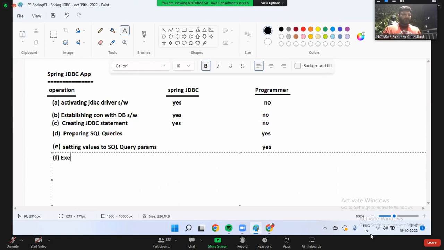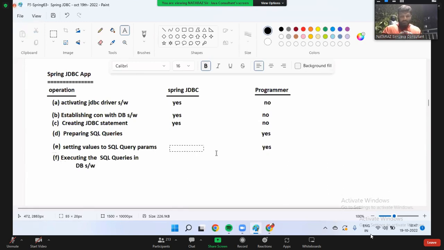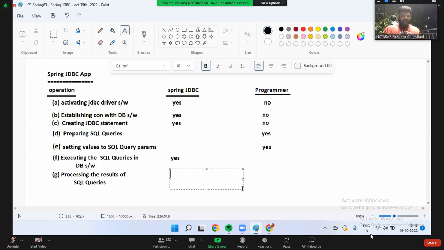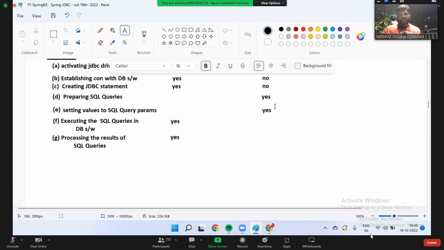Executing the SQL queries in the database software. If you set all these things, Spring JDBC will take care of this. Next, processing the results of SQL queries. We only should process the results. You need not worry about the rest.